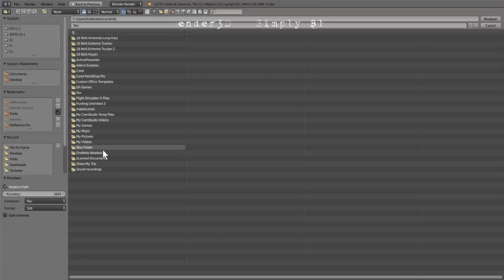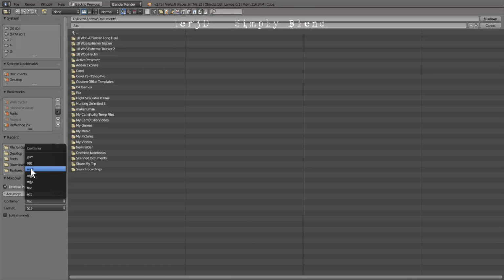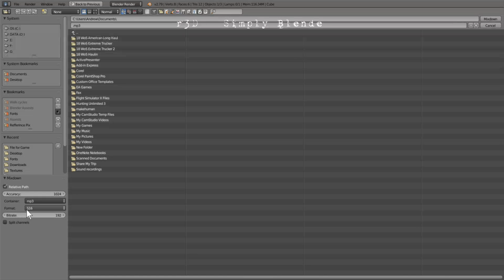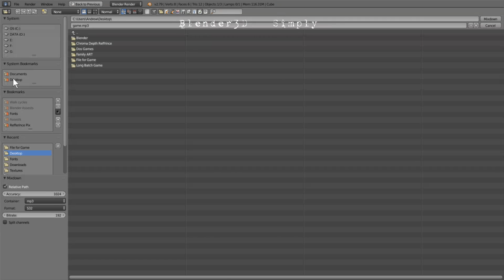Okay, now we need to change the container to be MP3, and the format here we need to change to 32 because it's 32-bit. All right, and then we need to have a sound or a name, so we'll just call it game for this example. And I don't want it in the documents, so I'm going to click on the desktop.